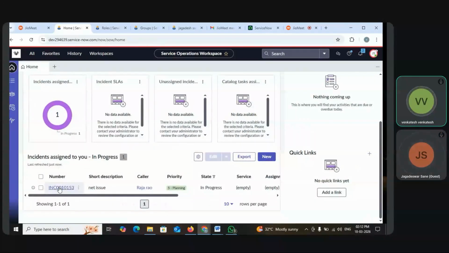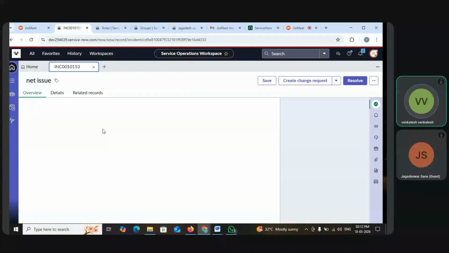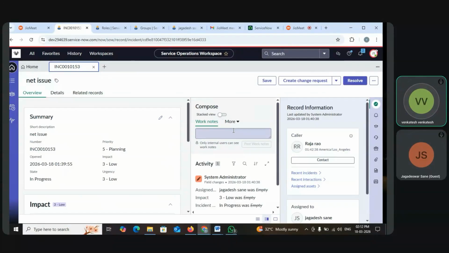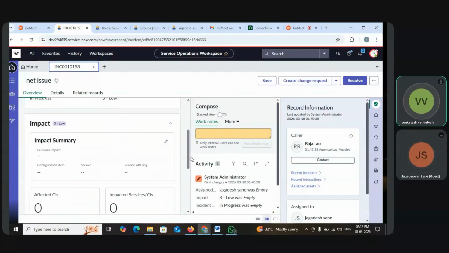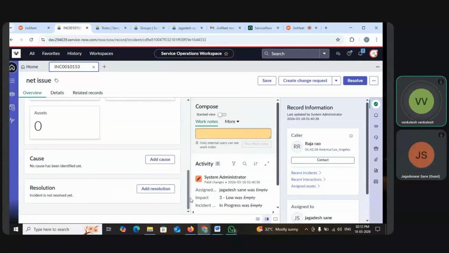So here the incident came. Net issues, Raja Rao. So everything has come, right? You can open it. You can check what the things are. Impact is this one. All are given. Add the cause. No cause has been identified, so you can add the cause.